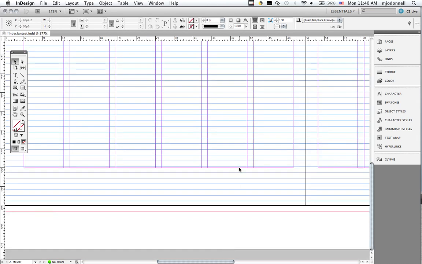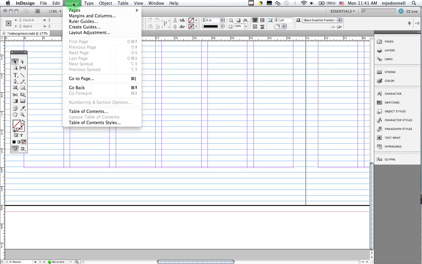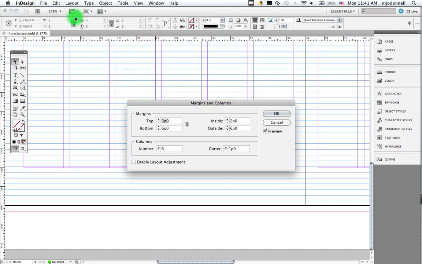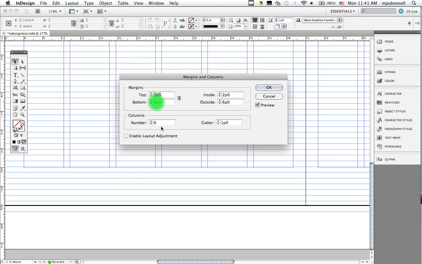We start out with a margin of, I believe, 6 picas on the bottom. The way we would fix this is go to our layout menu to margins and columns, and we would just adjust the bottom margin here. Make sure this chain is broken. We could adjust it up or down until it lines up on the grid there.